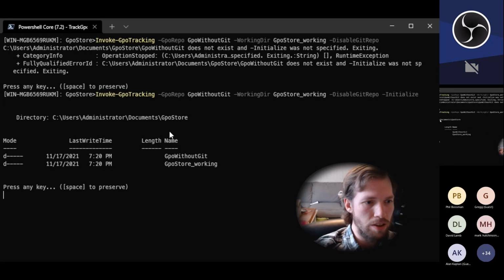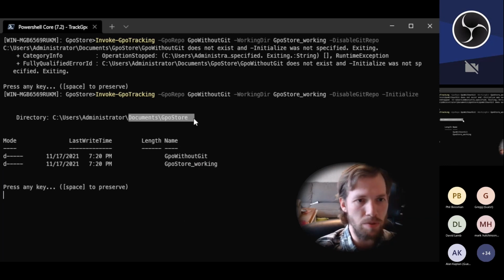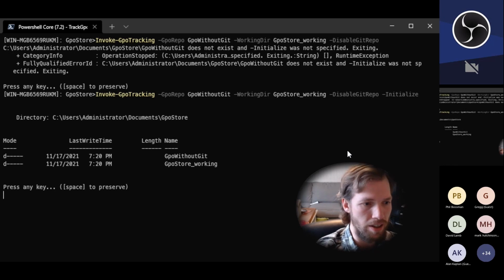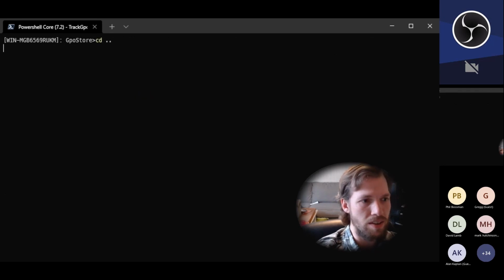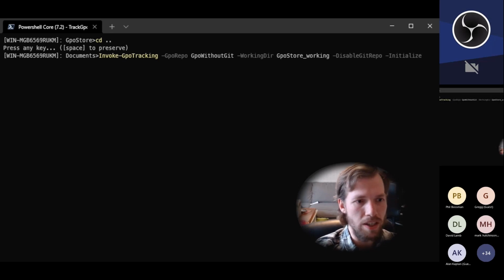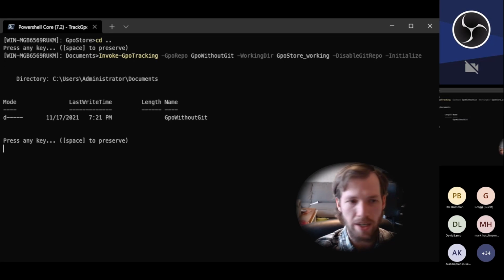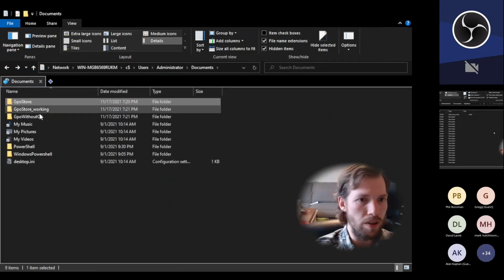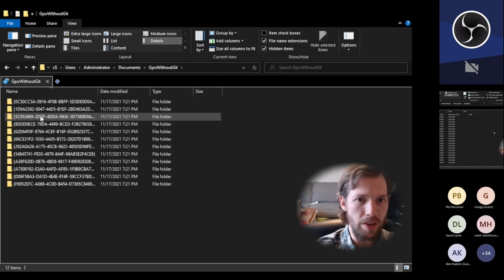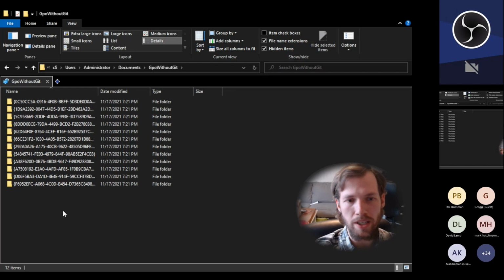If I look closely, I'll notice I actually did it here in the documents. I probably shouldn't have. I should have done that outside of here. If I was looking closer, I would have realized that. Let's do it again. Initialize outside of there. That's better. So if I come over to the GPO without Git, it's pretty much the same thing. It's just now a bunch of folders without any sort of Git capabilities or tracking to deal with.